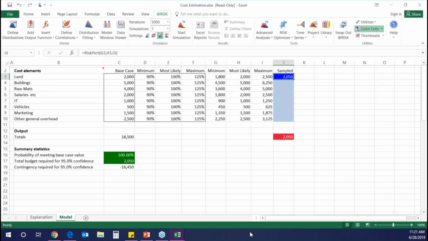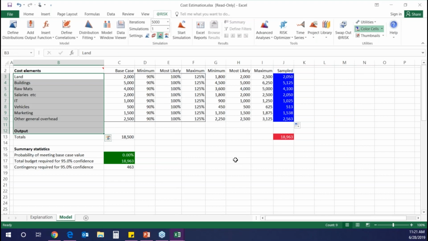Now, another great thing about @RISK is that it works in the Excel environment. That takes a lot of learning out, just because you already know how Excel works, so that is great, and you can use Excel features as you would normally. And now that I've added my @RISK distribution here, I can just drag it, and I will add it to all of my inputs, the cost elements that I have.